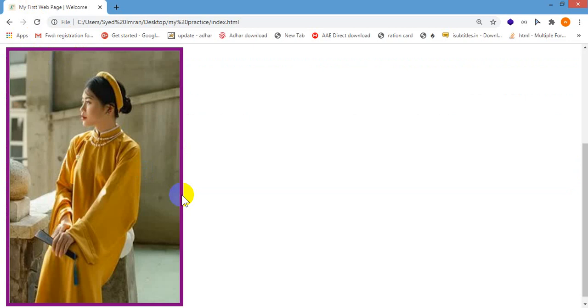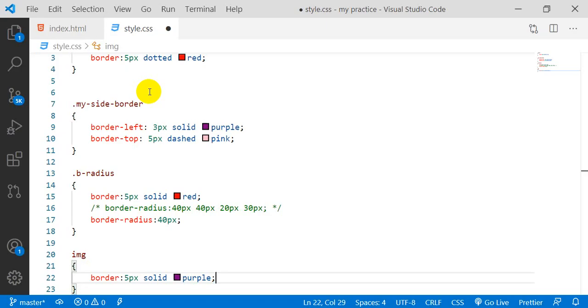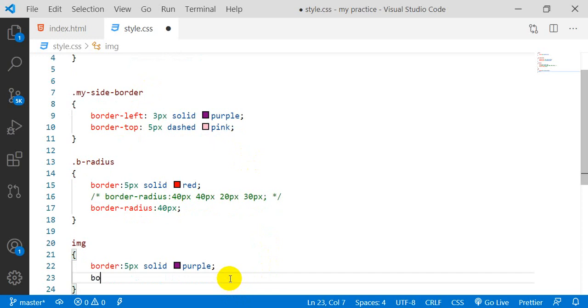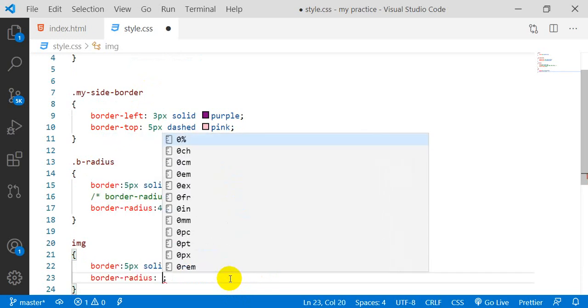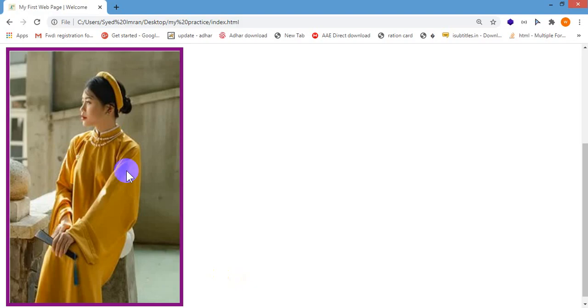Now guys, I want to apply curved edges. Observe here, I'll pass something called border radius. When I pass 50px, it is applied to all four sides. See, it's applicable here. Done.